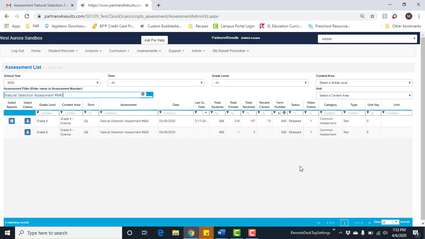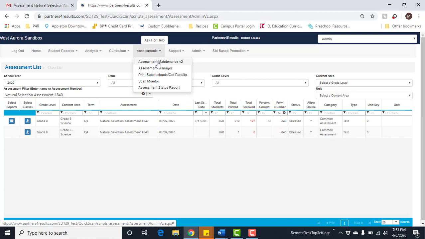Once the assessment is pulled up, you will go to the Allow Online column. If there is a Y in the column, that means your assessment is set up for online entry. If there is an N, that means it is not set up for online entry. If there is an N, then you will go to your Assessments tab and go to the Assessment Maintenance page. This is also called the Create and Edit Assessments.